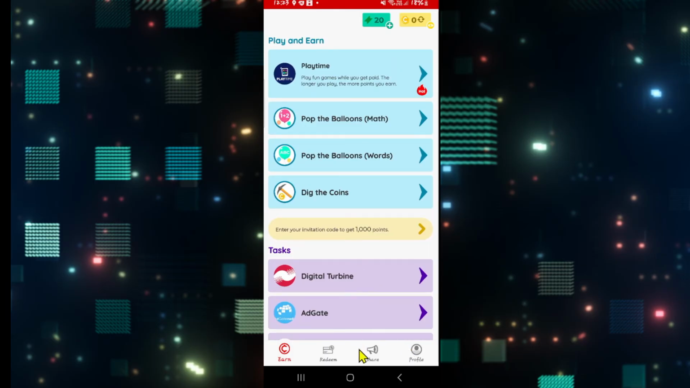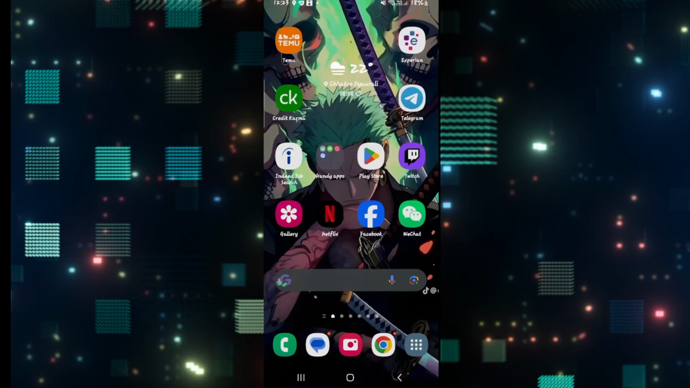And there you have it. That is how easy it is to sign up and create a new account on Coinplix.